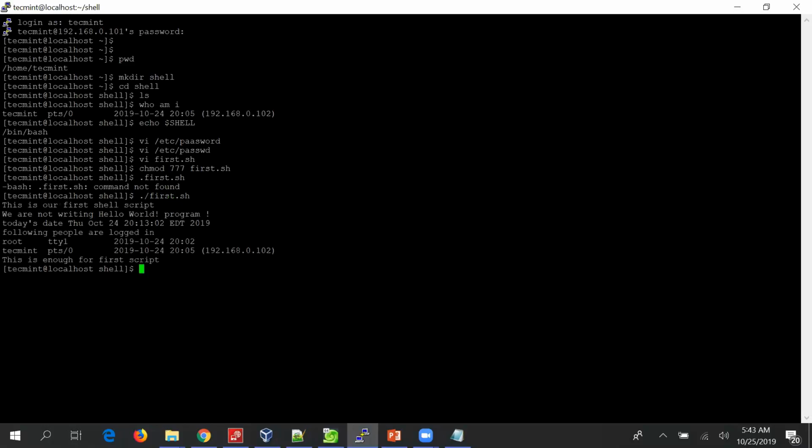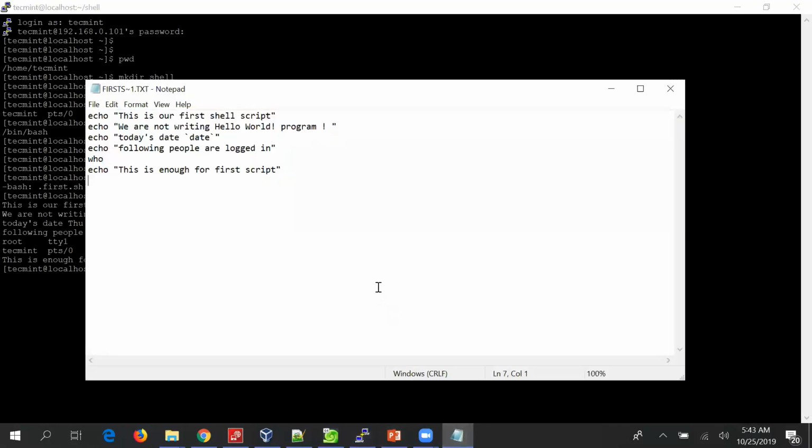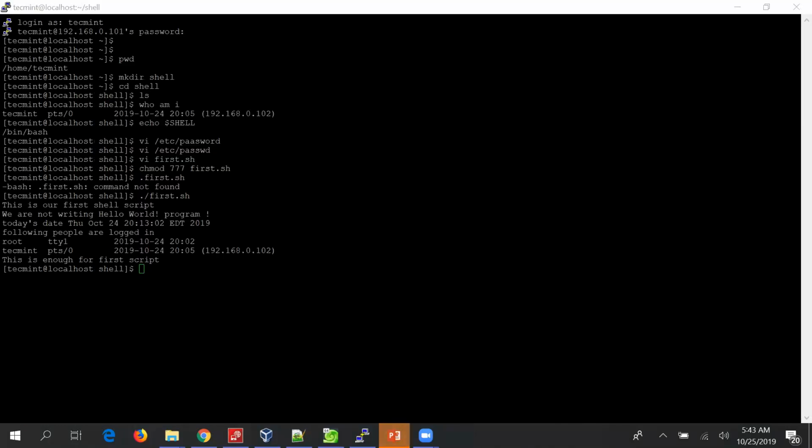So this is the outcome. This is our first shell script. We are not writing a hello world program. It prints today's date, then the date; following people are logged in, then the terminal. This is enough for the first shell script. If you see the commands, we are echoing this is our first shell, then the next echo line. Then we have done a command substitution here and printed today's date. Then we print the following people are logged in using the who command, and this is enough. So this is what gets printed.